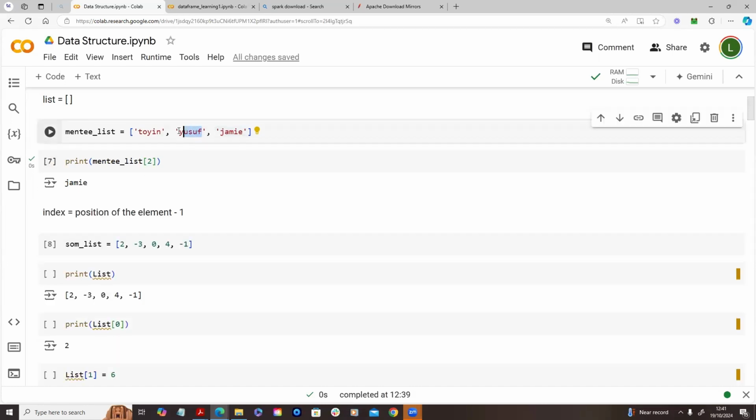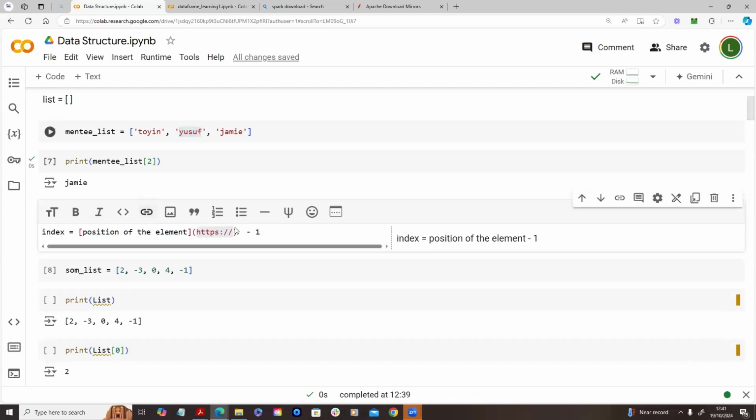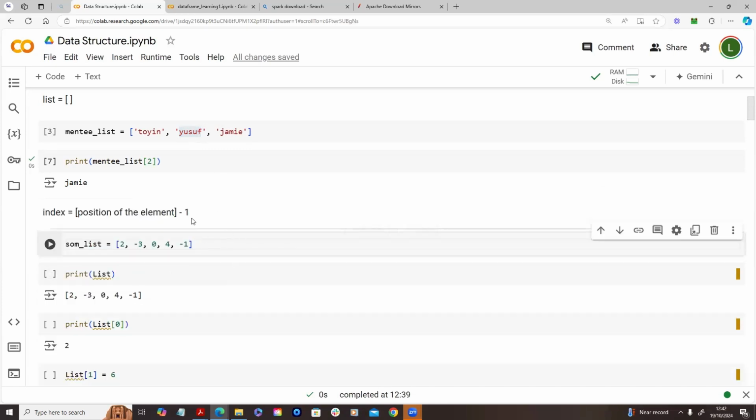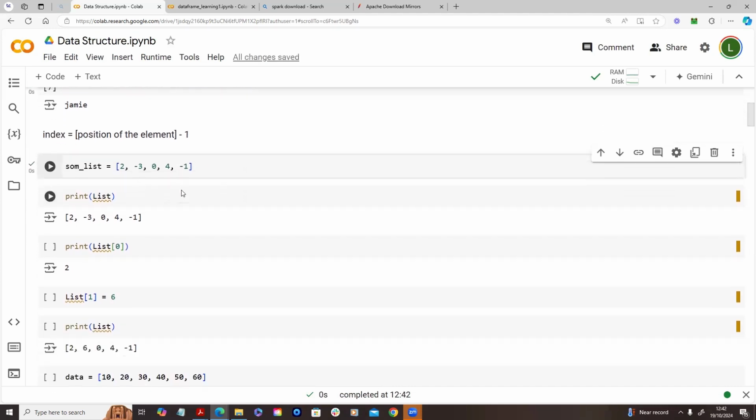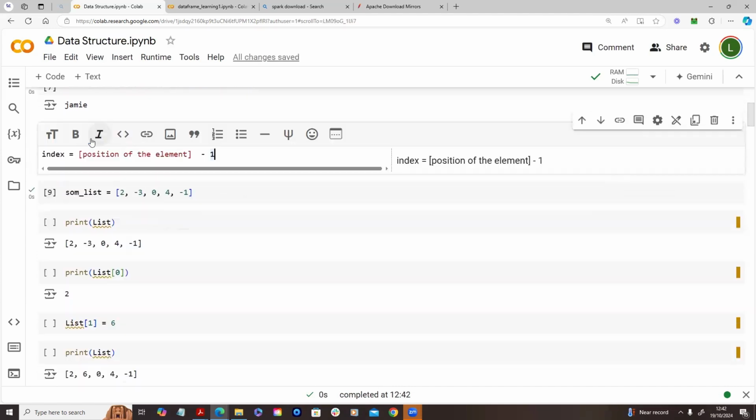If you have the second position, that's 2 minus 1, which is going to be what? 1. That's how it works. Position of the elements minus 1. That's the index. So I've explained that. So in this case now, index, I've already explained this also. So we have the position of this minus 1.